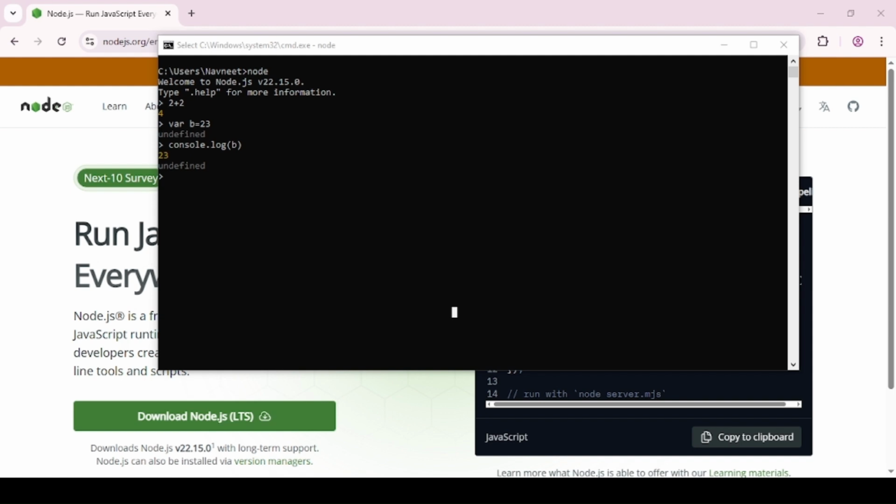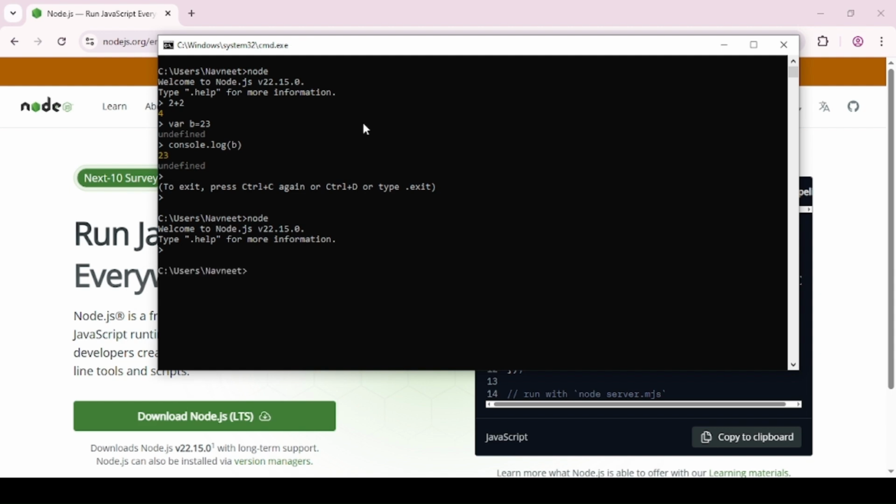So let's test all these commands. Now we are already inside the REPL. If you want to exit, you can press Ctrl C twice. This is the first time and this is now for the second time. Now let's also try Ctrl D. So we need to enter the REPL again. And now you want to come outside, you can press Ctrl D. You don't have to press it twice.